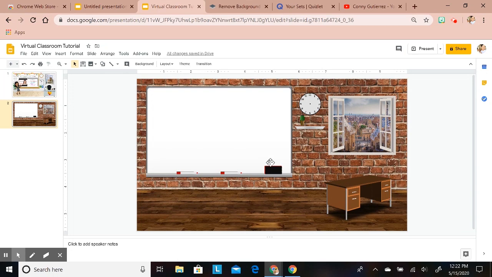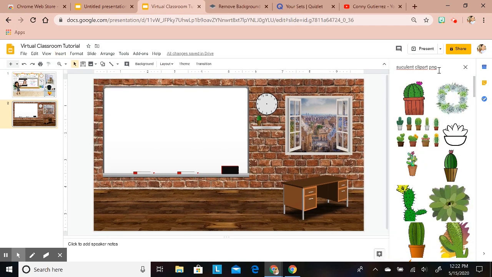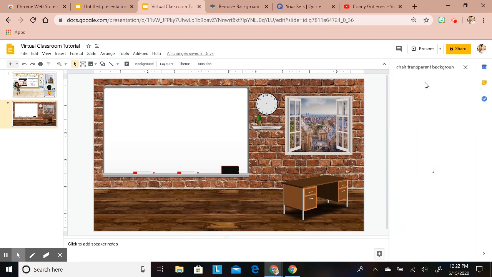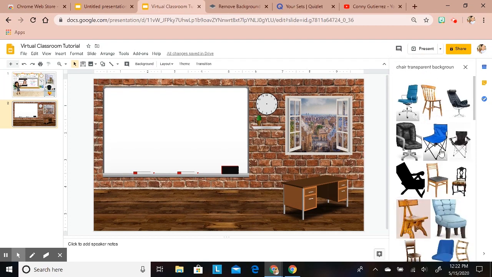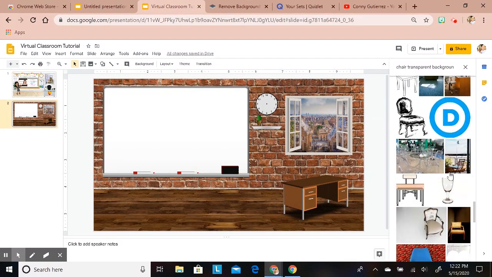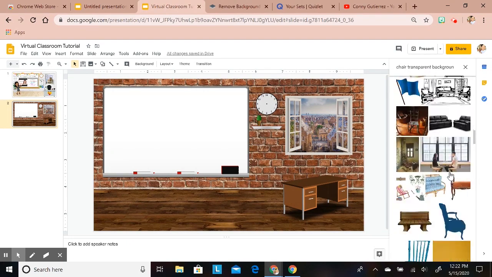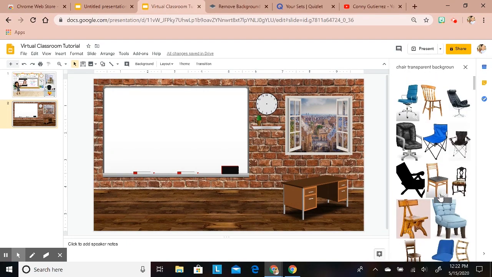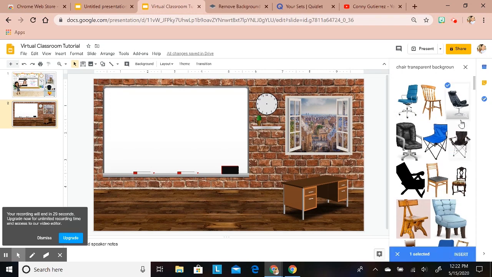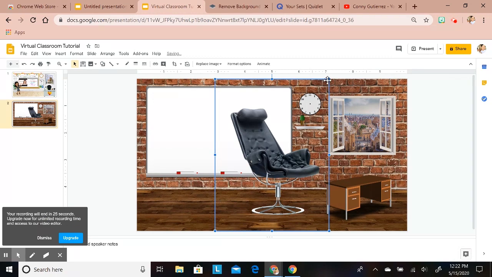Let's say now that we want to add a chair. We're going to repeat the same process. We're going to go on here. I'm going to put chair. I'm going to put transparency background or transparent background. And let's go ahead and choose one of these. Maybe this one. I want to get all fancy. So we have this one, and that looks really real.